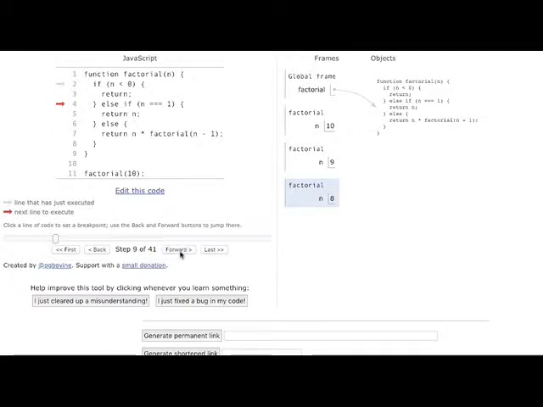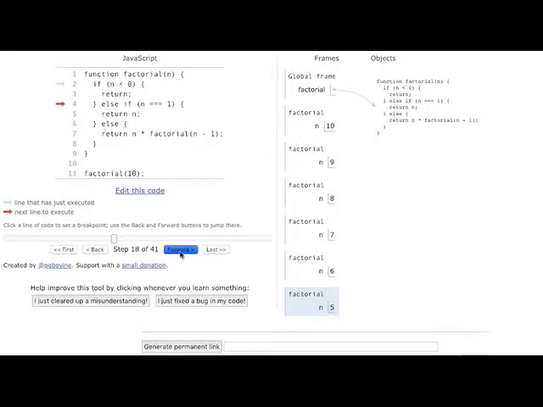So let's just keep going forward here, and we're going to see that it's just going to continue to build. And this is something where we're going to finally get to a point where we're going to hit a base case.